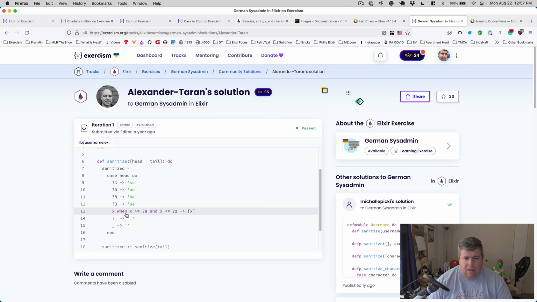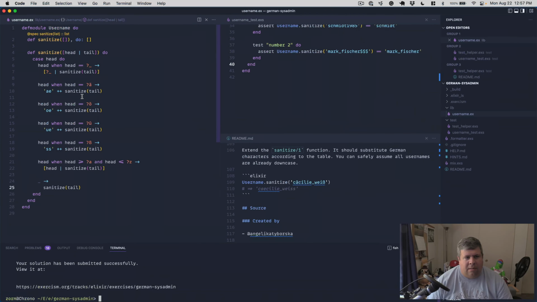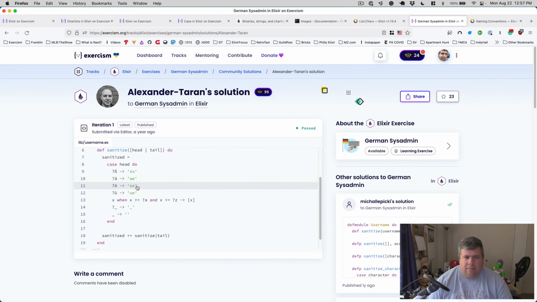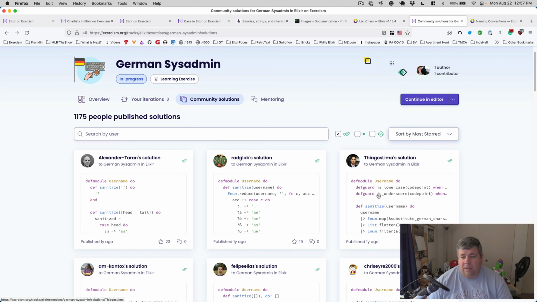Head X when, yeah, that reads better. Sanitized equals sanitized plus sanitized. Yeah, I mean that reads pretty clean. Ours is definitely a little bit more verbose, a little bit more chunky. I like that. I'm not gonna change mine, but I like it. Yeah, this one used enum, which I don't want to use. This one is good. I like this.